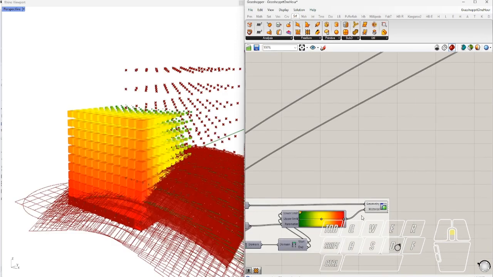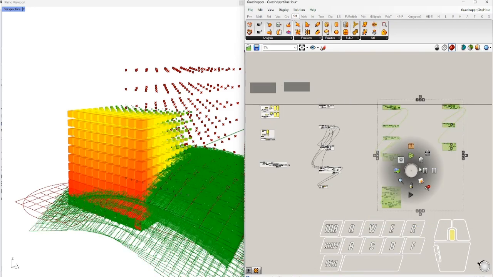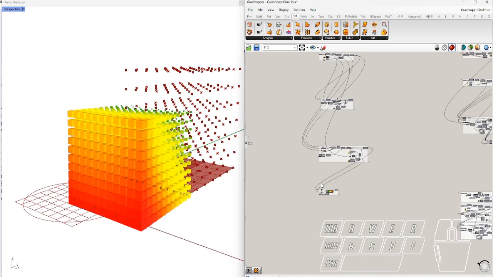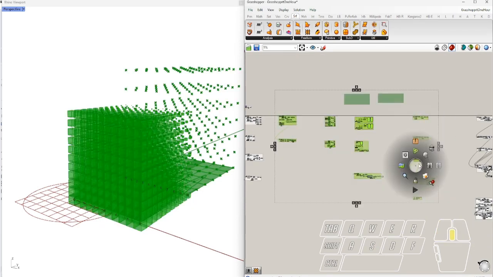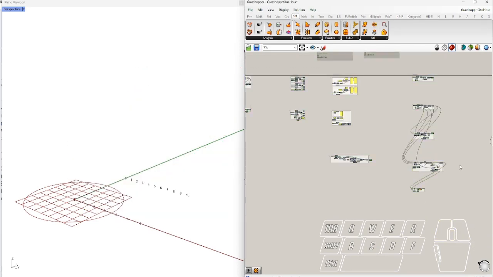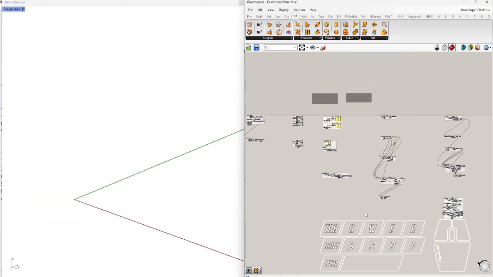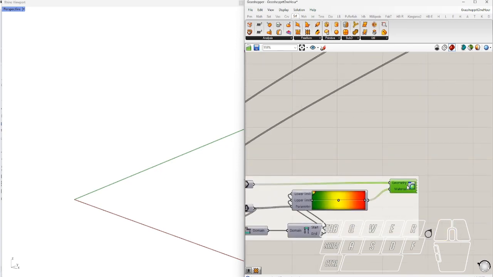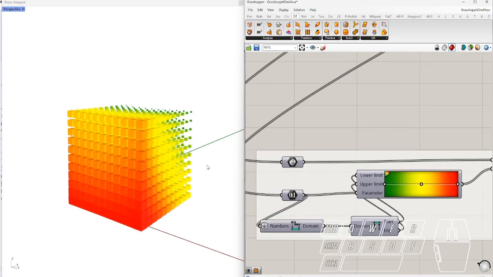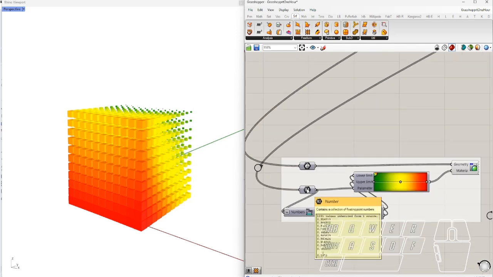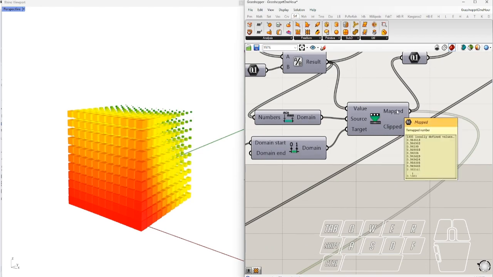Switch everything off. Now. So as you see, the furthest are the reddish boxes, and as they get smaller, they get into the green. So they correspond to the domain basically of the remapping.